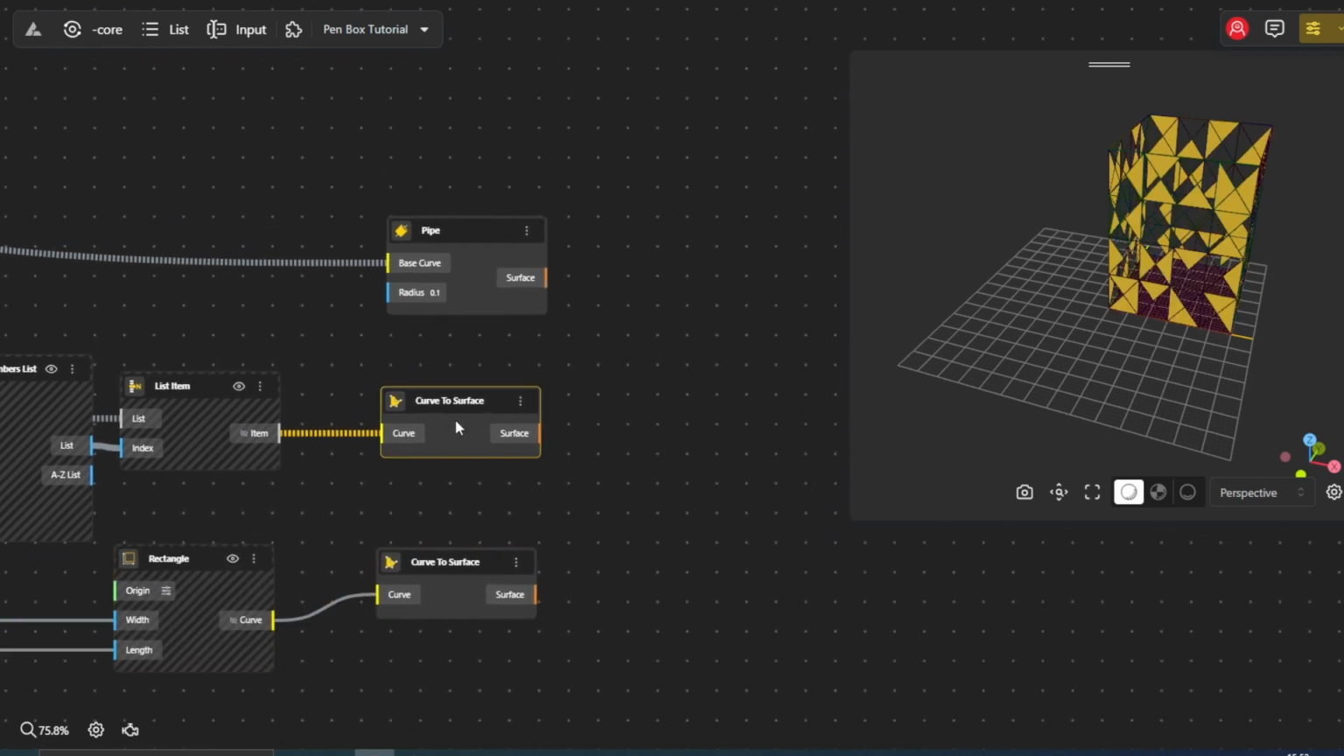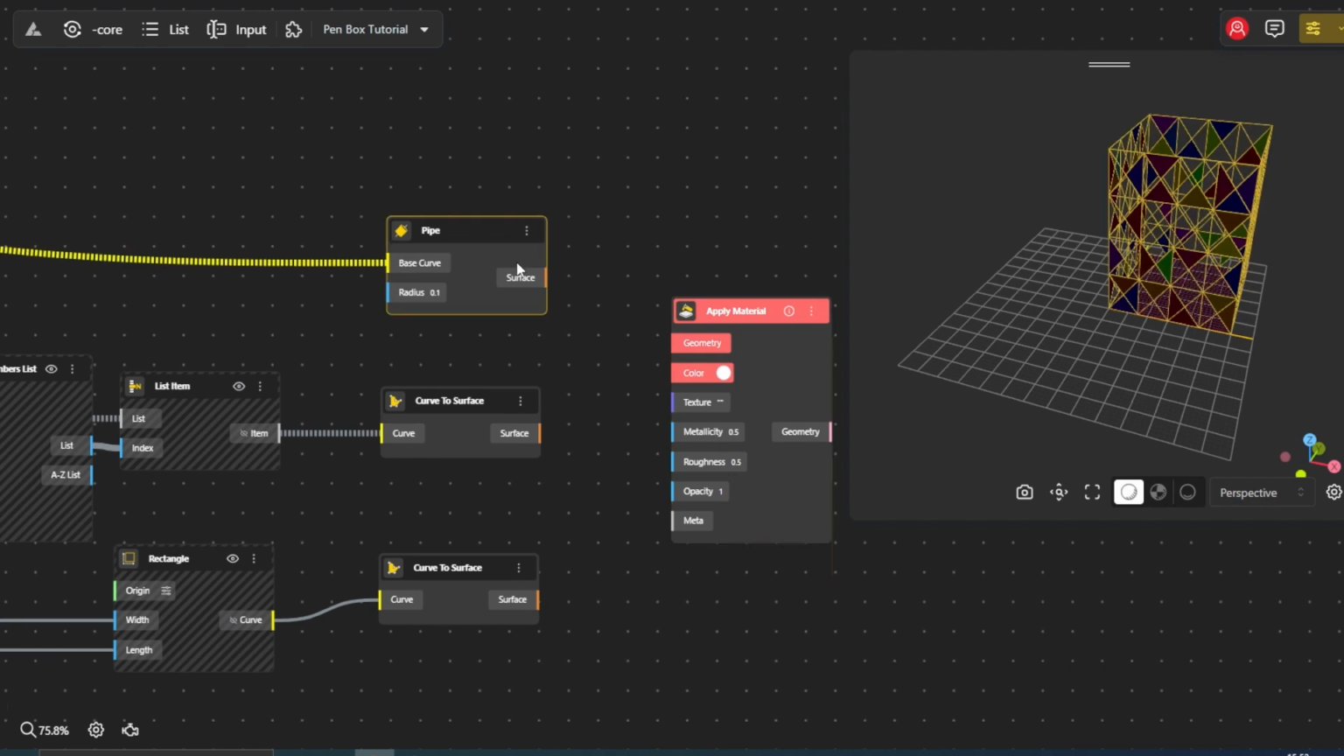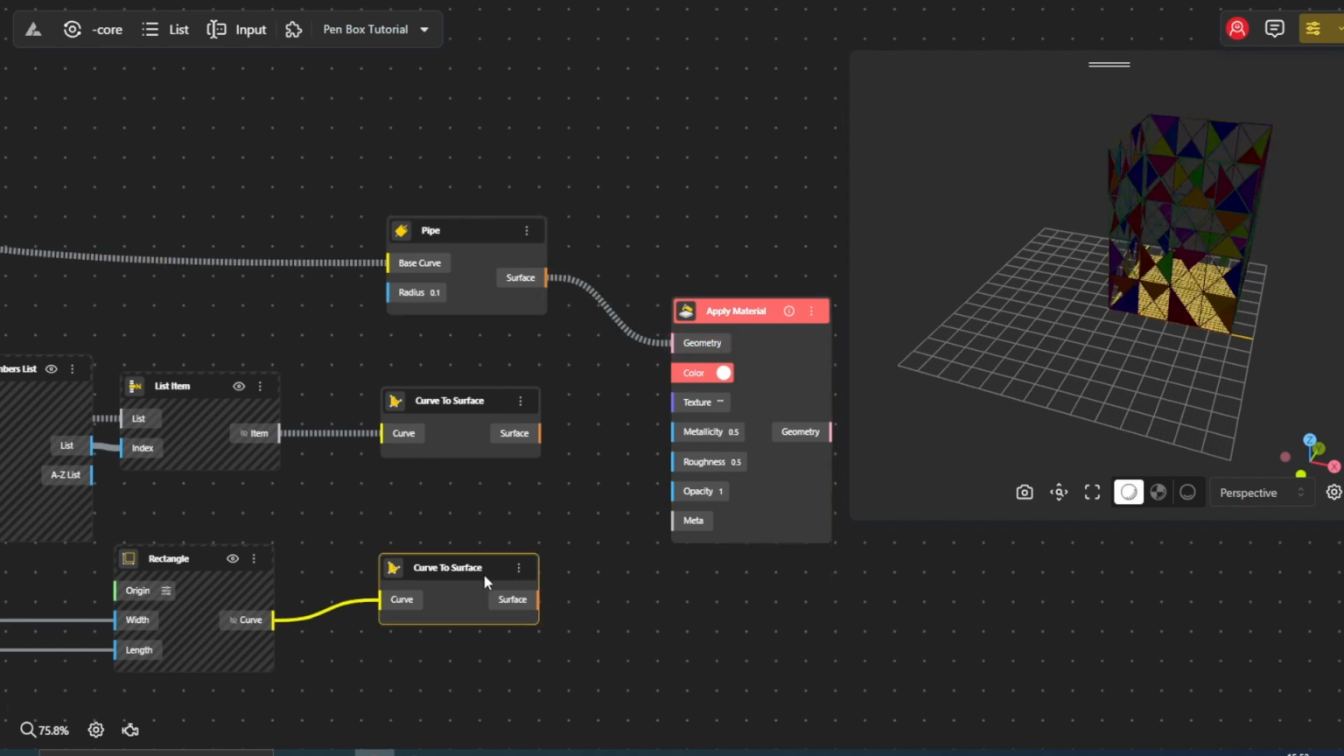Finally, let's add some visual realism to our pen box using the Apply Material node. This node allows us to assign materials with specific properties to our geometry, controlling how light interacts with the surface.